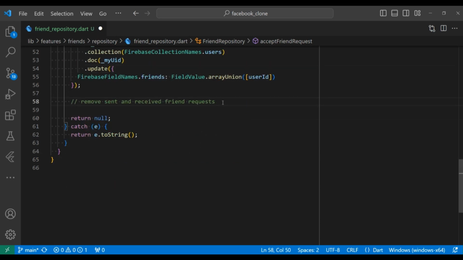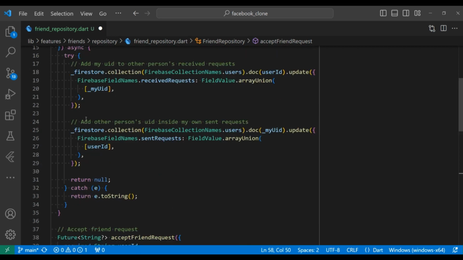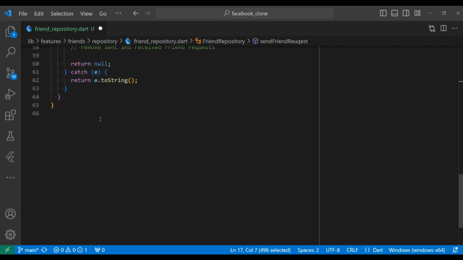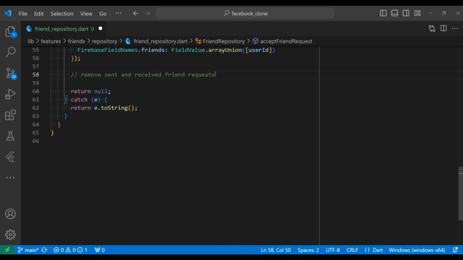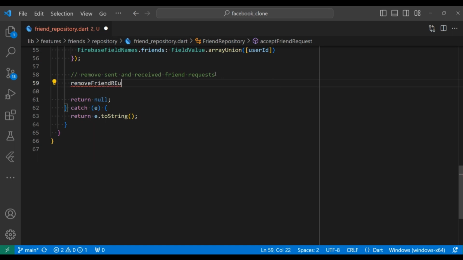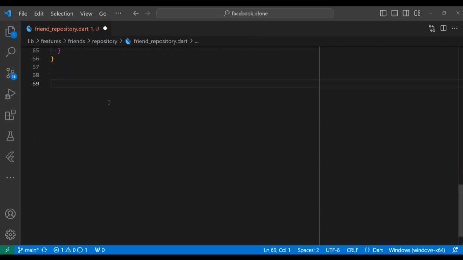The last thing is to revoke our friend request, and to do that we can just do the opposite of what we did here, but I don't want to have any code duplicates, so I'm gonna create another method for that, and that method is called remove friend requests, and again you need to pass a user ID. So let's create that method. Again, the template is going to be the same.